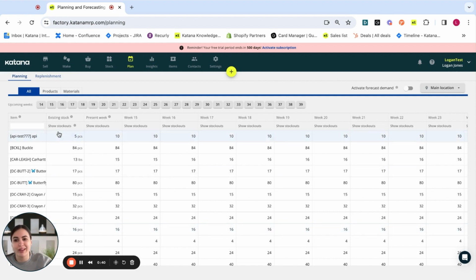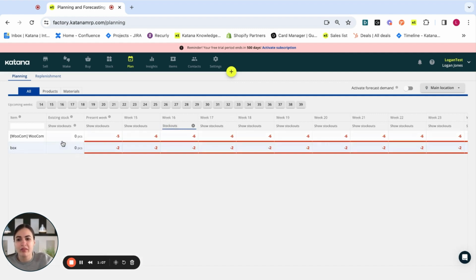When we look at the Plan tab, which you're going to be on by default, you're going to see exactly when a product or material is expected to run out and by how much. You can even quickly filter by each week to show what's expected to stock out. So we can go ahead and click any one of these, and we'll see just these two products here.